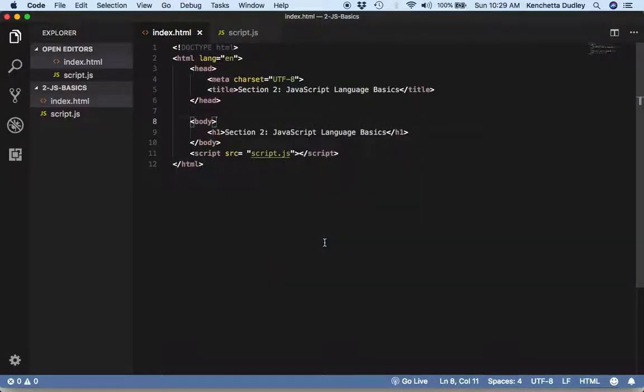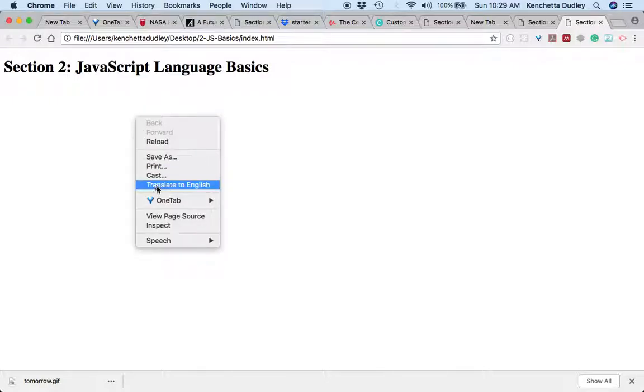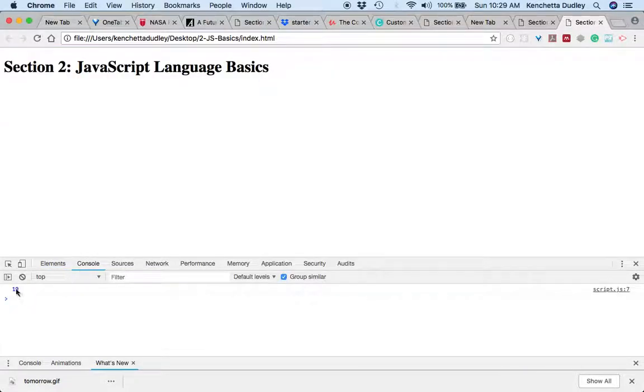Open it in your default browser. I think you could do a Command I. Hopefully we don't have any errors. Inspect. Console. 19 years have passed.